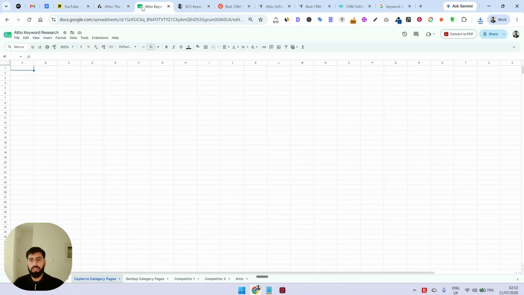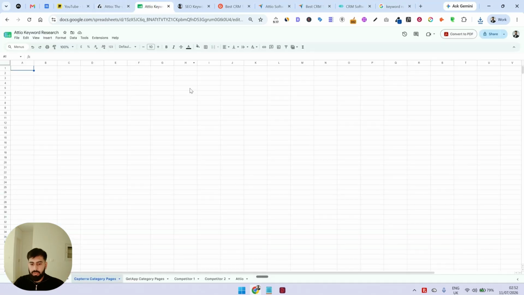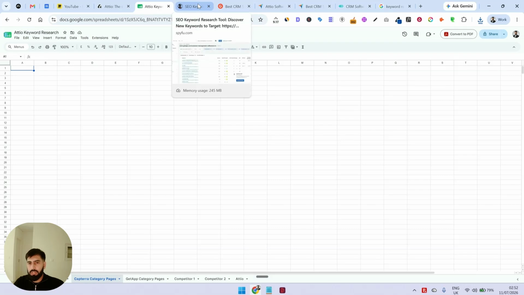Now, you've already got a decent amount of keywords to go after. However, what I also want to do is show you some competitor research. I know that is for a different campaign. However, sometimes you can find really good keywords that you can target for the category campaigns from your competitors. So it's worth looking into that as well.